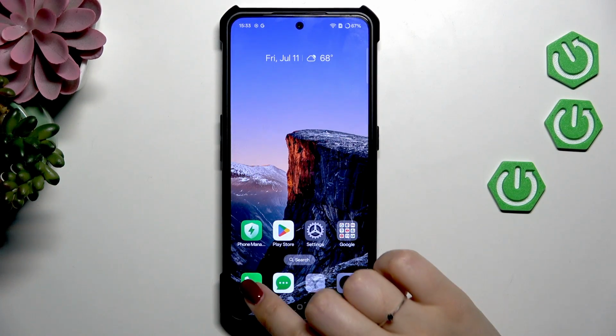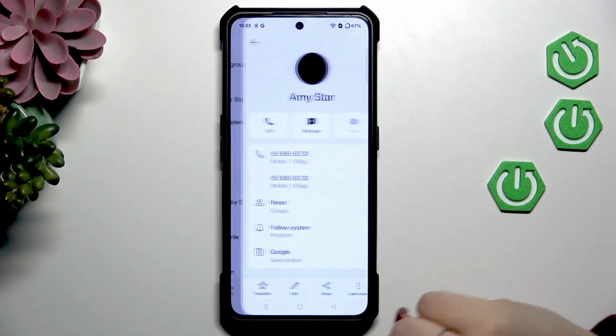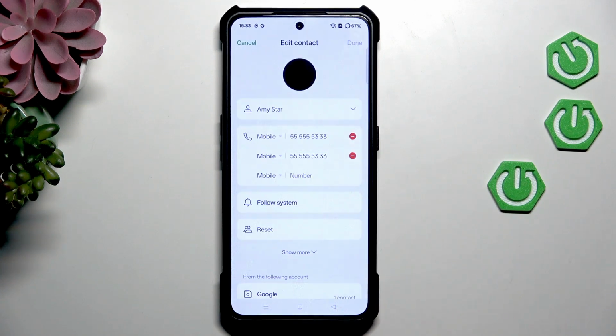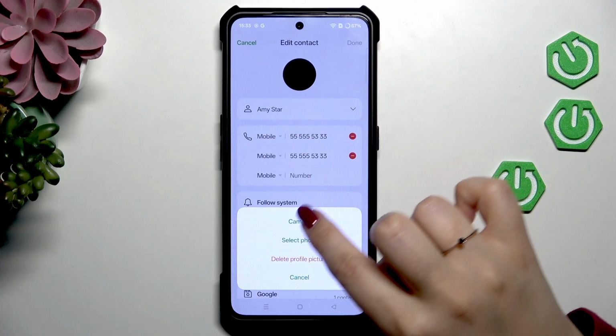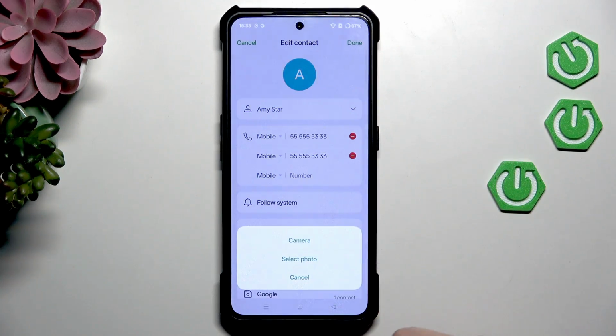So let's begin with opening your contact list, find the contact which you'd like to edit and then tap on it. Now we have to tap on edit, so this pencil icon, and tap on this circle here.